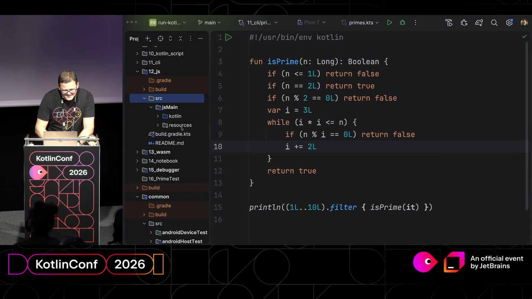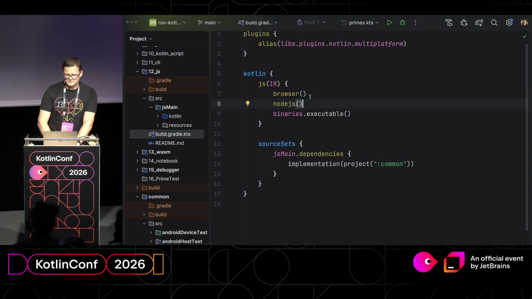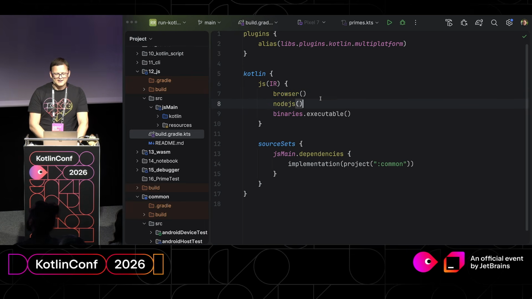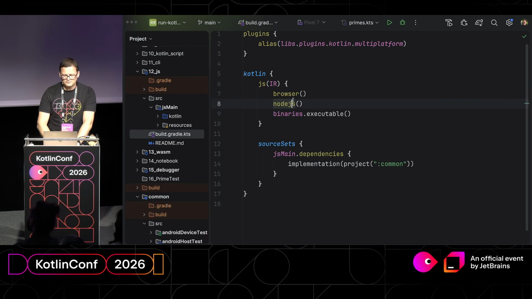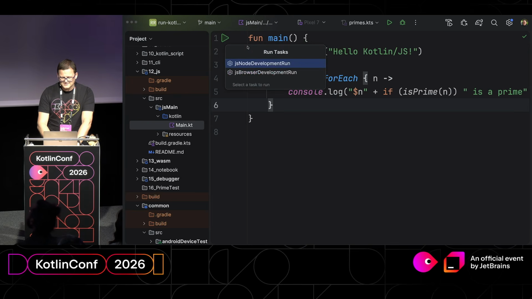So here we have Kotlin JS, which is really cool. It depends on the common module. It will create two different variants, browser and Node.js. You can run it in the browser, and you can run it on the command line with Node. So this is really cool. We also love the IDE integration. You just hit the run button.